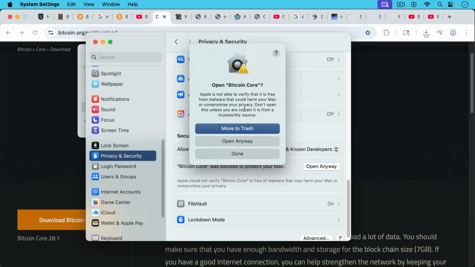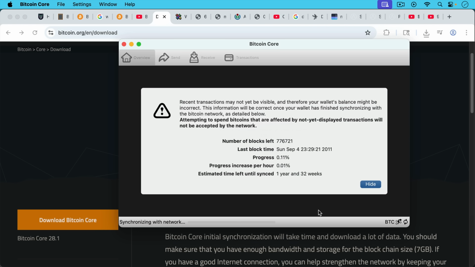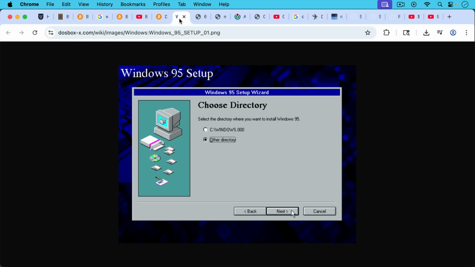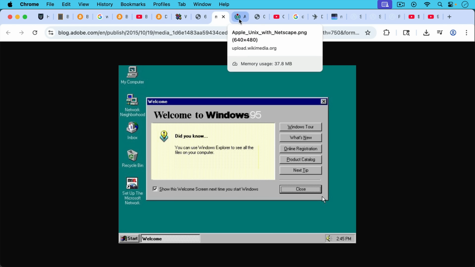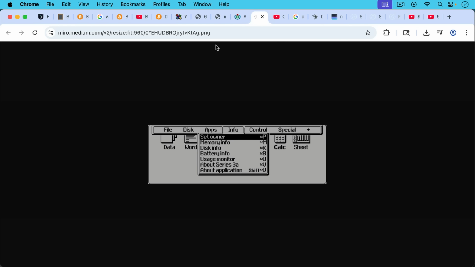Apple is not able to verify that it's free from malware. I'm going to open it anyway. Let me put my password in. There we go. It's starting up right now. I love the interface. This interface is pretty cool. It's sort of a throwback to old setups, Windows 95 setup here. This all looks like it could be documentation for Bitcoin Core today. And I like that they haven't updated anything.